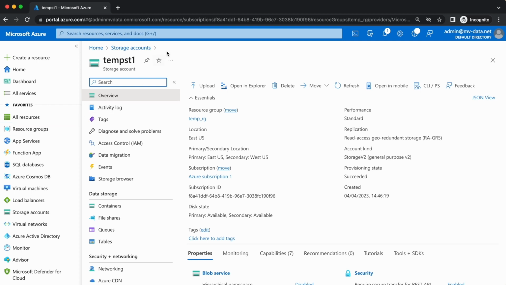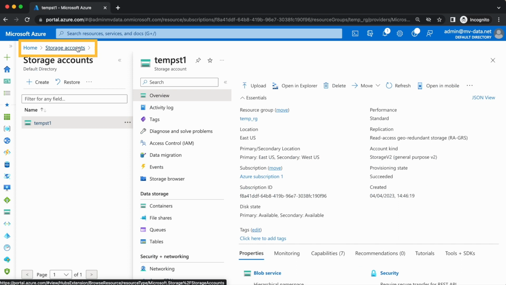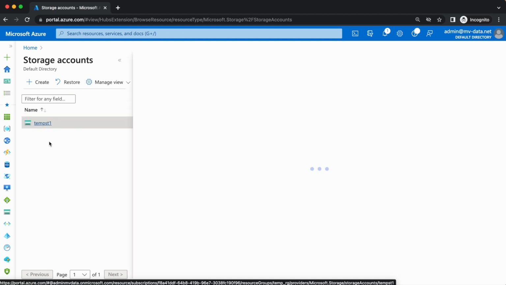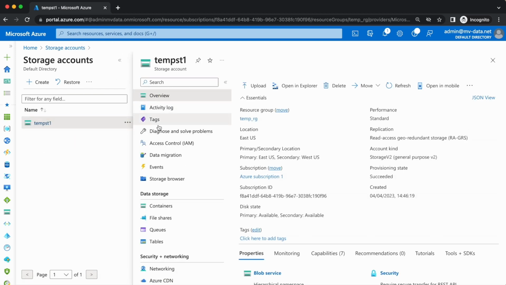When you're in a specific resource, you'll get a breadcrumb like this. You can use the breadcrumb links to move back a level in your workflow. So if you wanted to go back home, you can. Or if you wanted to go to storage accounts, you can just click here. And now if I go back into my specific storage account instance, I can as well.